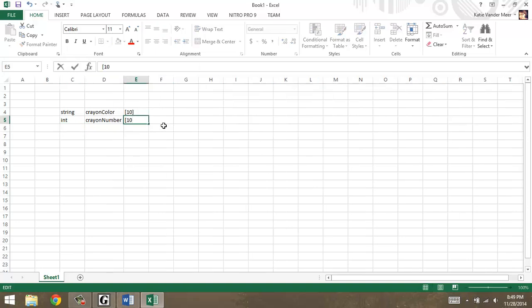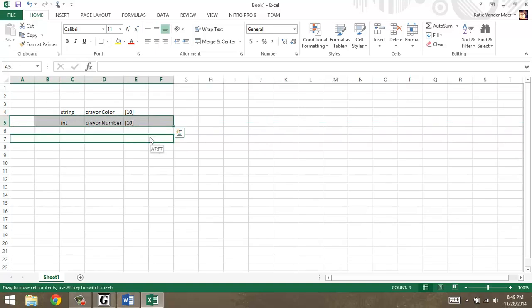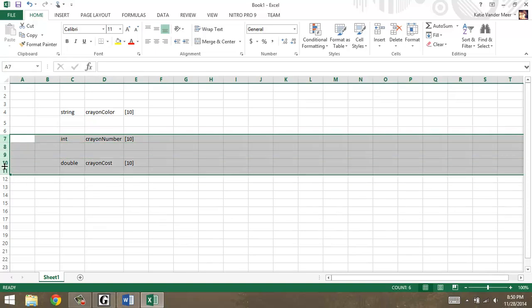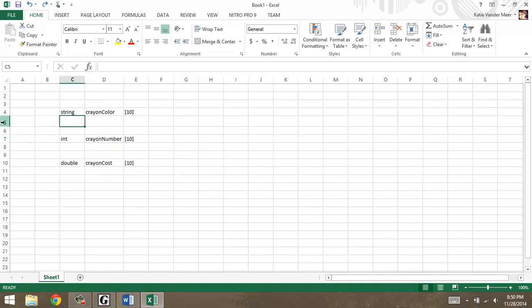And then we're going to create another one, a double, crayon cost, like the cost to manufacture that particular color, because some might be different. But we'll just do this for 10 elements of the array. So we create the concept like this.